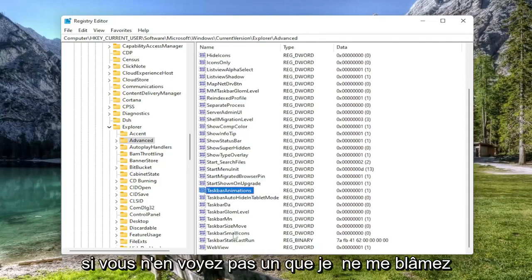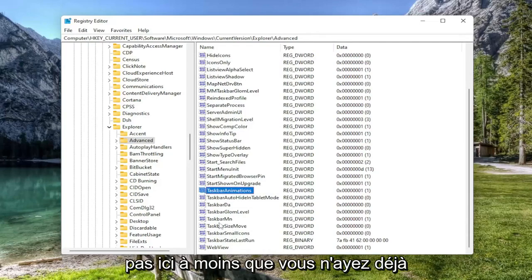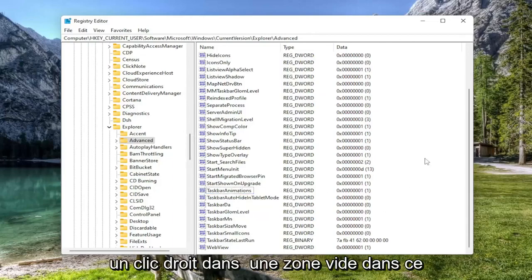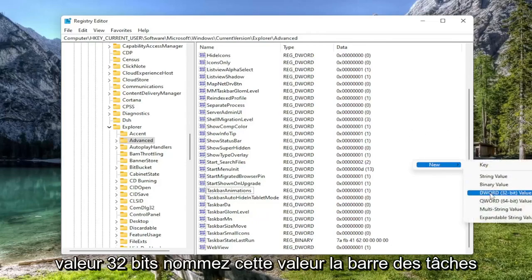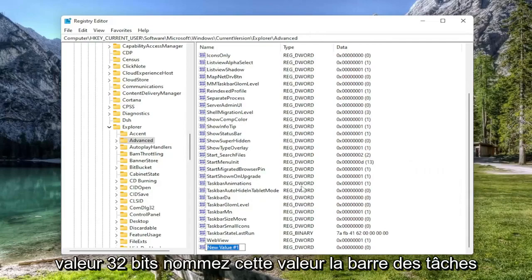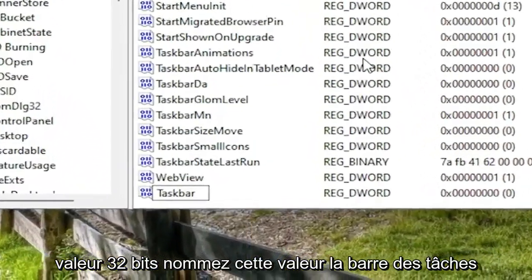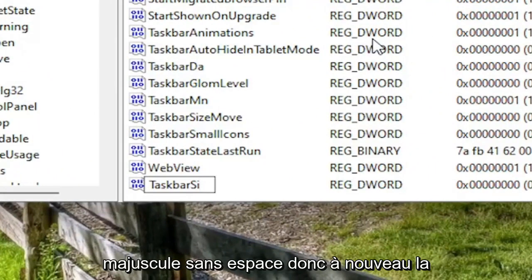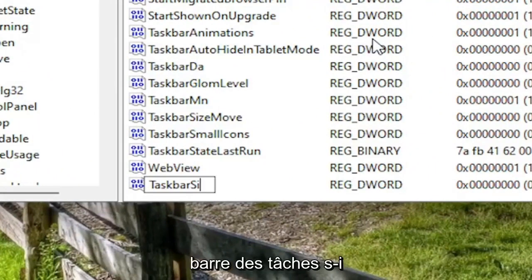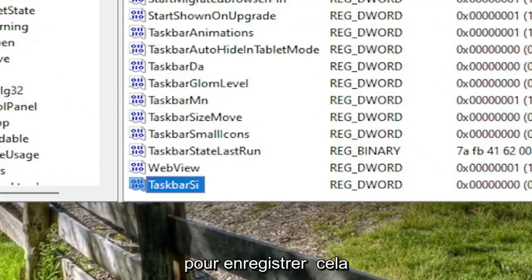If you don't see one, which I won't blame you if you don't because it's probably not in here, unless you've already followed this tutorial and I just want to modify it, we're going to have to go ahead and create it. So go ahead and right click in a blank area in this folder, select New, and then select the word 32-bit DWORD Value. Name this value TaskbarSi. First letter of both words should be capitalized, no spaces. So again, TaskbarSi. Go ahead and hit enter on the keyboard to save that.